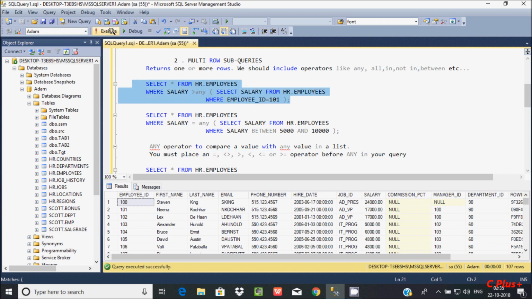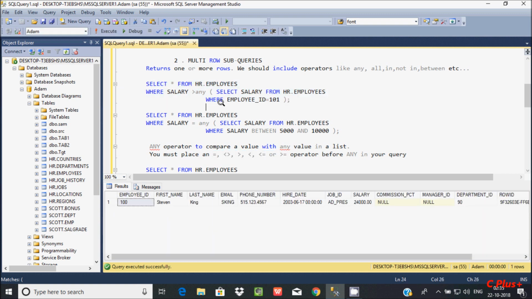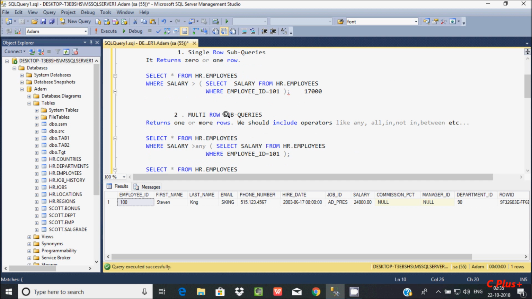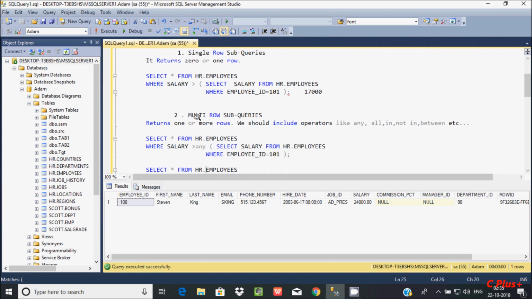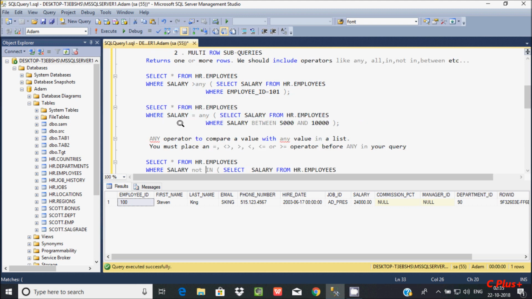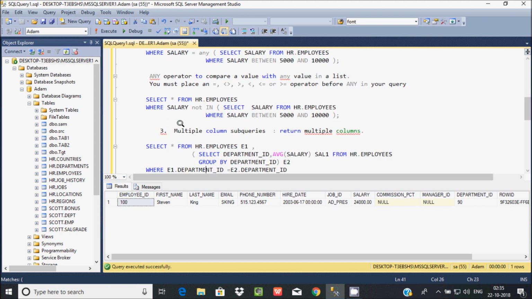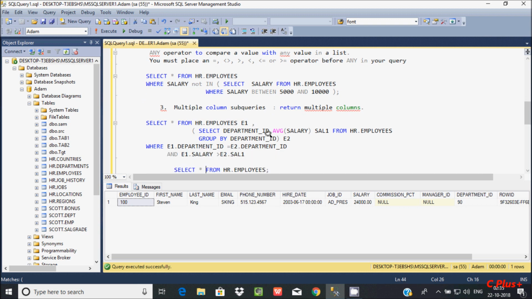If you execute this, it's returning only one column. According to the definition of a multi-row subquery, it returns one or more than one row. And with multiple-column subqueries, we have to pass at least two columns, maybe more than two, according to the requirement of the query. It must be more than one.